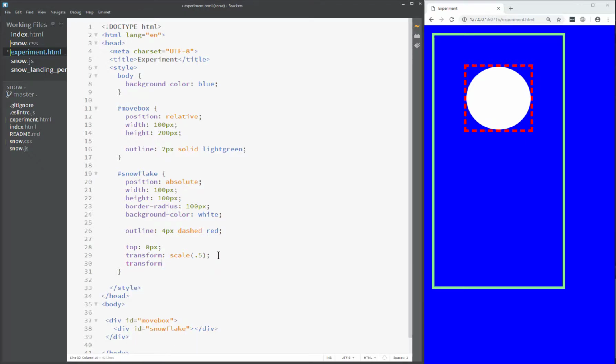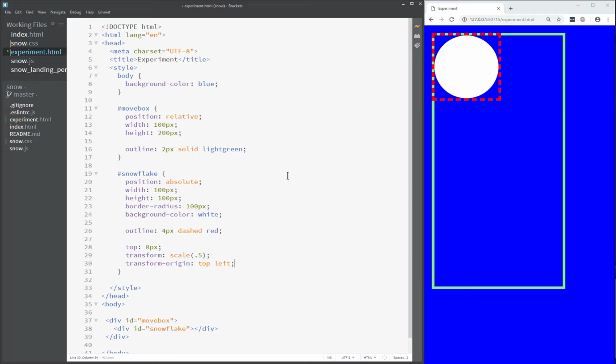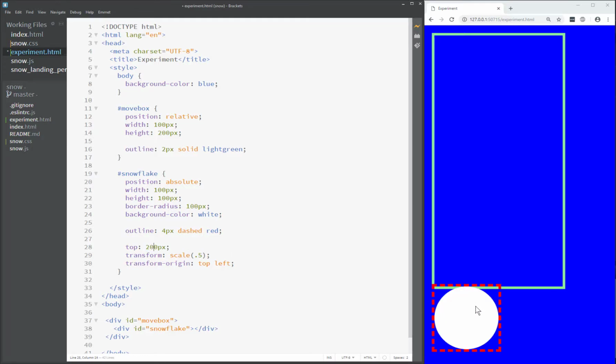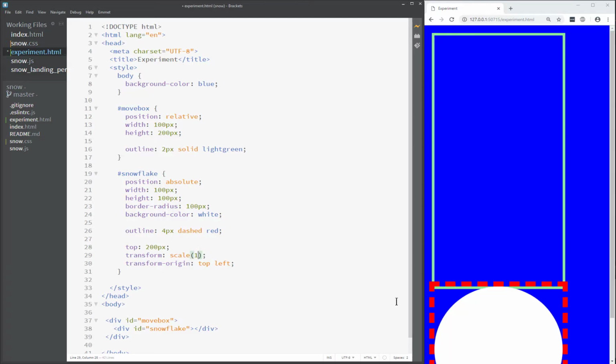Say transform origin. The origin is usually here in the center, but I could make it at the top left. And that means a top is now top. And when I move it to 100 pixel, it's at 100. When I move it to 150, it's at 150. And when it's 200, it's 200. And that means when I have crossed the bottom, the size doesn't matter. If it's 0.25 or 0.1 or size 1, it's still at ypos 200. It has just crossed the threshold.